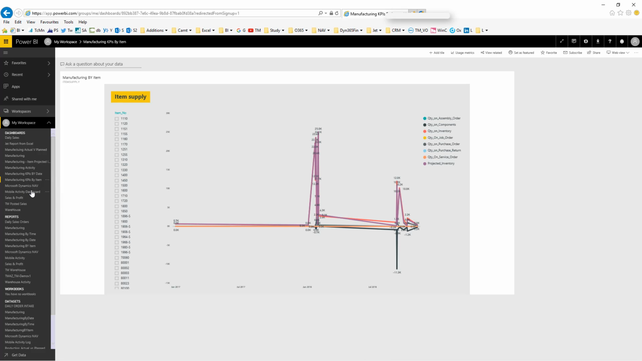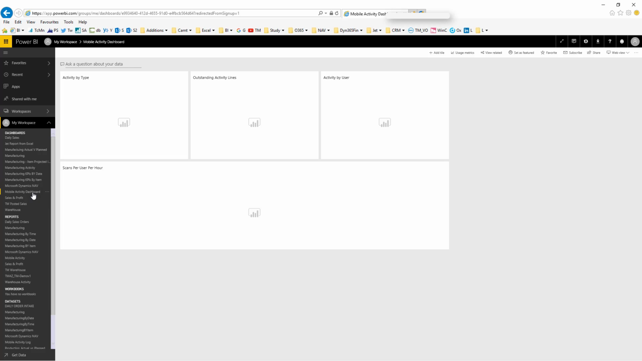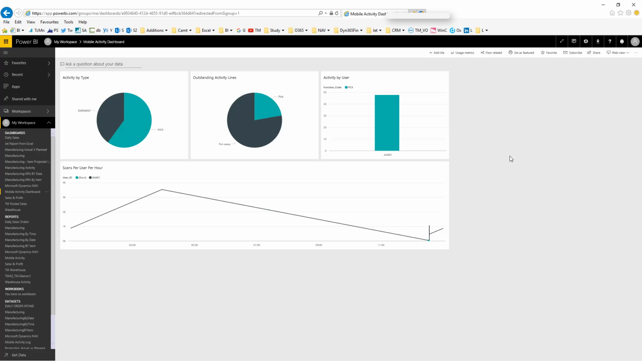Okay, we've also been looking at things like the mobile activity, so your handhelds. So you can see the activity by the type of activity. You can see how many picks by user, outstanding activity lines, and so on. Anything that you want to monitor on your mobile handhelds. So the number of picks per hour, the number of picks per user, the number of picks per device, the current status of devices, who's logged onto your device. We can monitor all this.